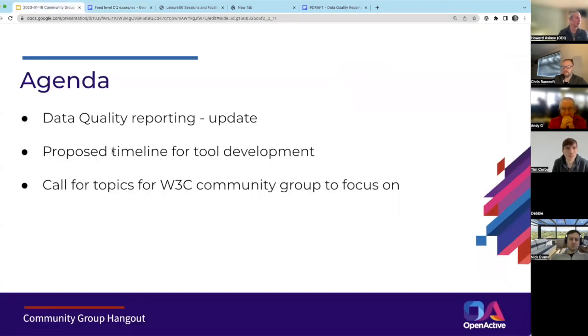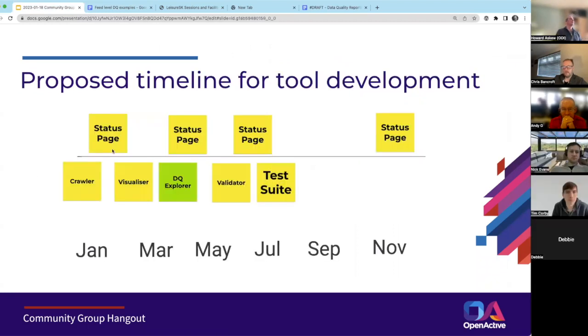So, proposed timeline for tool development. This is just a sketched out view of our plan. We have a new developer join the team from the ODI. So we have a little more resource now to start looking at updating some of the tools to make it easier for data publishers and for data users.